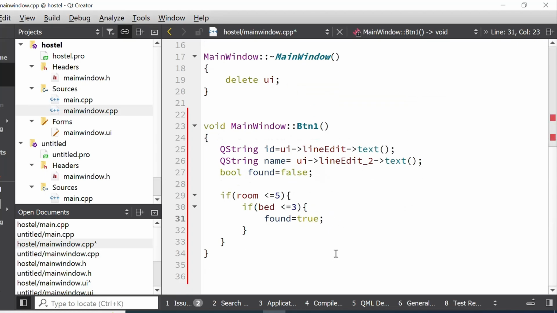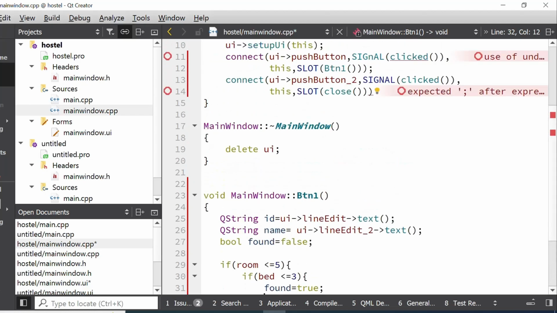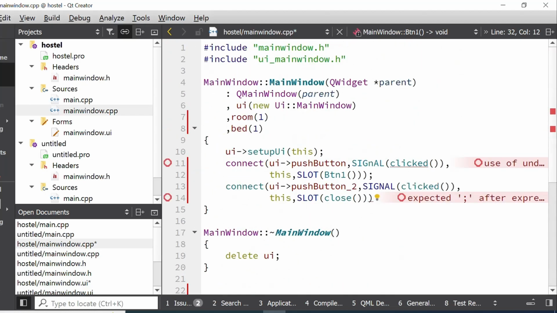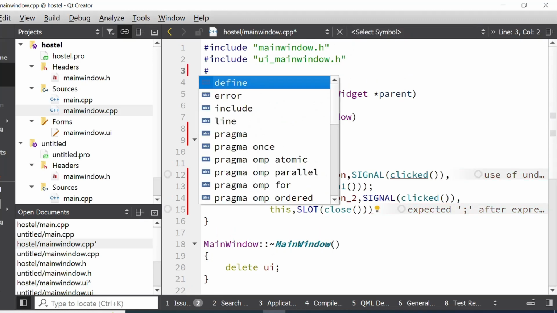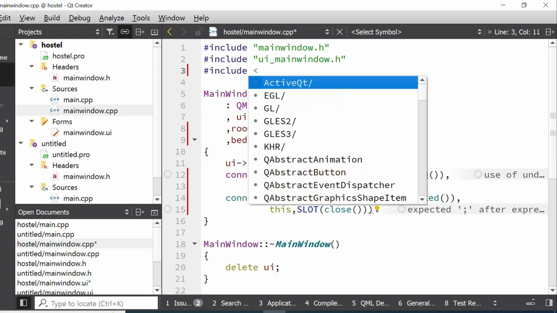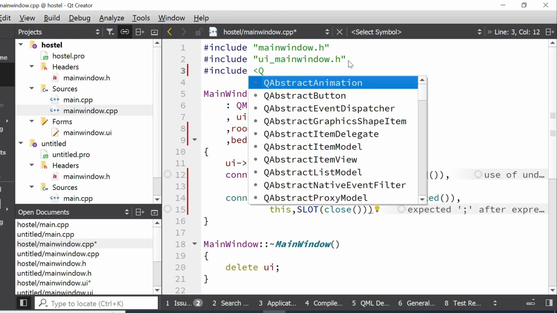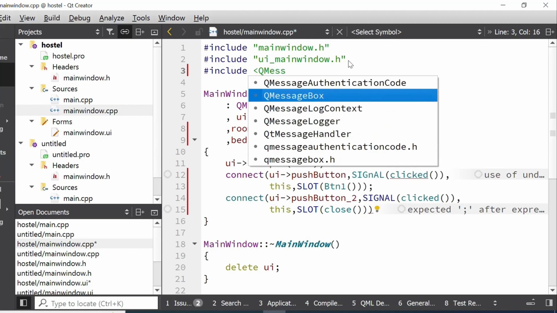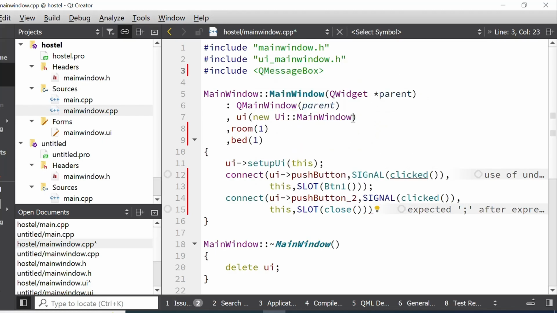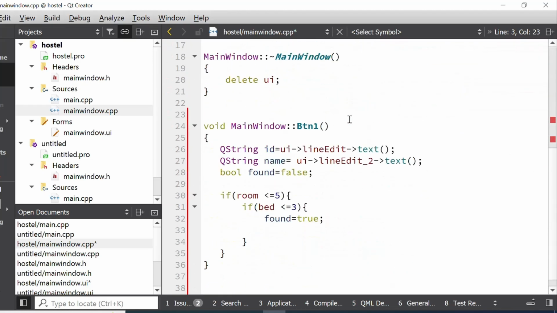So here we have to show a message by using QMessageBox, but first we have to include QMessageBox with #include. Now I have to define the name of our QMessageBox. QMessageBox, I will select it. Now I can use QMessageBox.